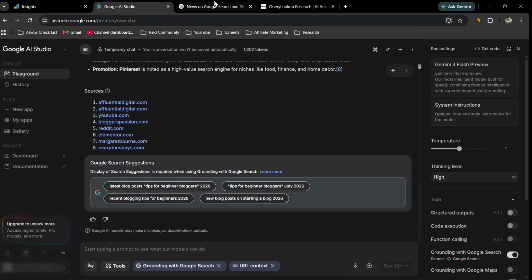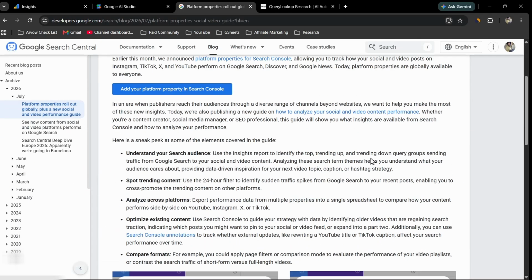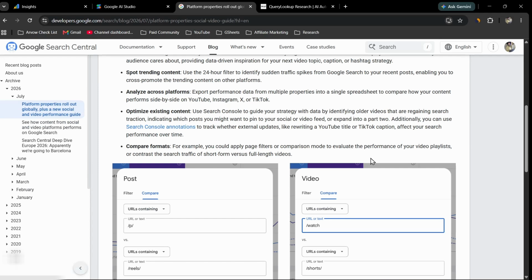But yeah, let's go to the Google AI Studio. Let me go inside the platform properties. All right, so what do we got here?